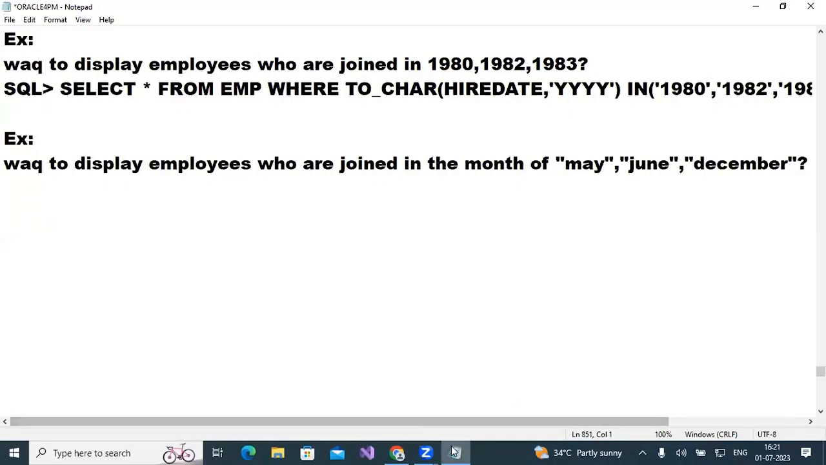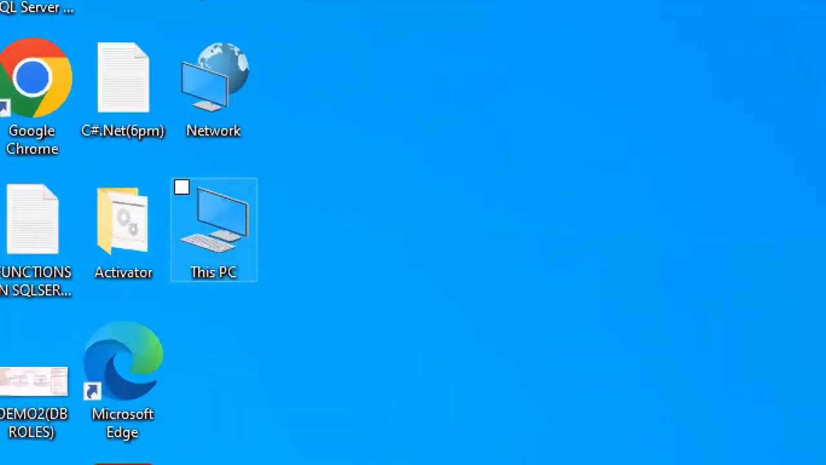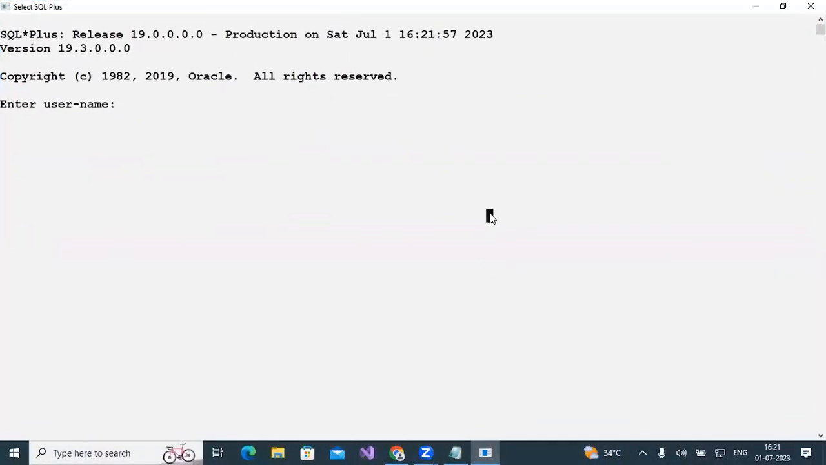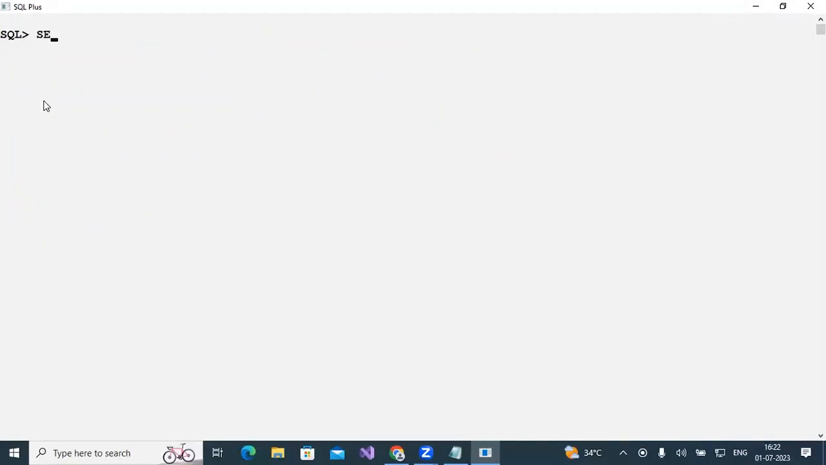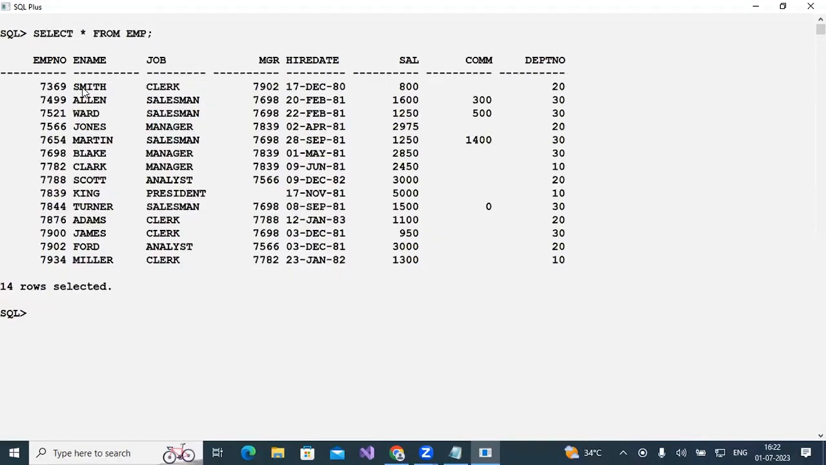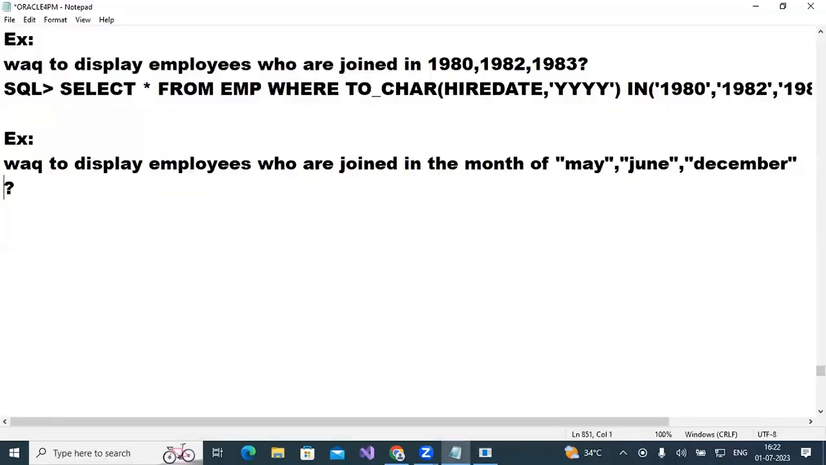Right. Now how to write it? You know the month formats, what they are. So come back to your database now. First of all, check your working table. EMP is my working table, and I want May month, June month, and December. So how can I do it? Here you need to add one statement. What is the statement? By using what? TO_CHAR function.